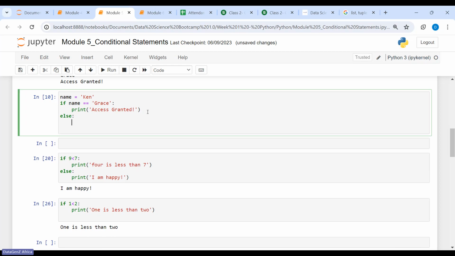So here you cannot say else if the name is not, you can just say print wrong name, print wrong name, and then it prints it out.